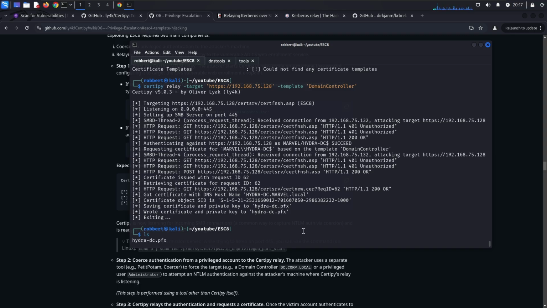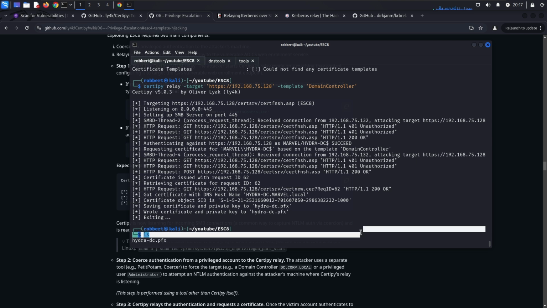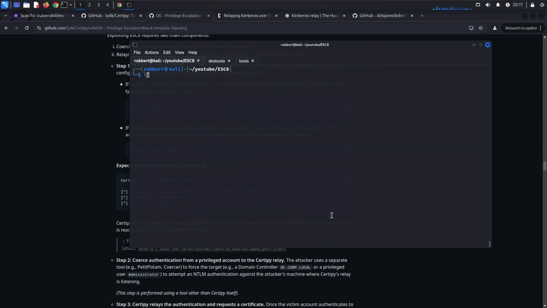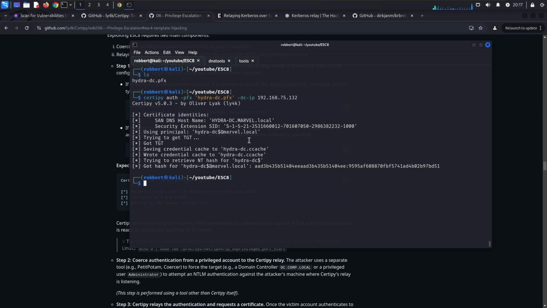So basically here, we got a certificate for the DC, which is the domain controller, which we can actually use to do a DC sync attack. So it's basically one step to the domain admin from a regular user, which is very interesting. Very cool attack. So now we can see we got our certificate. Now we just have to get the NTLM hash for the DC. We'll use certipy auth, and we need to specify the DC IP. And we got the hash for the domain controller that we can use to do a DC sync using Impacket, something like secretsdump.